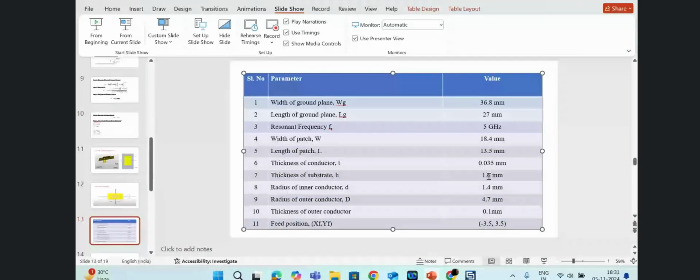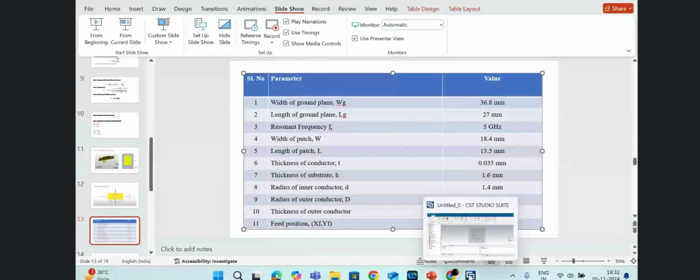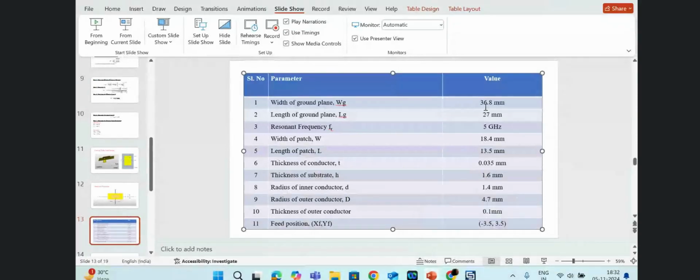Now I'll be explaining the radius of the inner conductor, how to calculate this. I'll explain once I'm designing it, and the thickness of the outer conductor and the feeding position, we'll discuss. So just note down the width of the ground plane, length of the ground plane, the resonant frequency, the width of the patch, the length of the patch, the thickness of the conductor, that means the thickness of the patch as well as the ground plane, and the thickness of the substrate. Fine, have you all noted down these values?